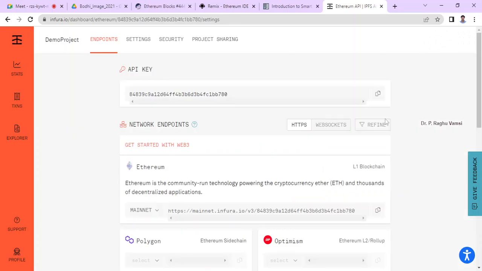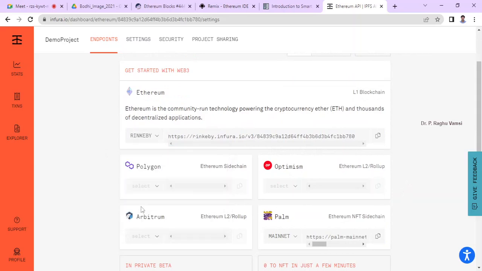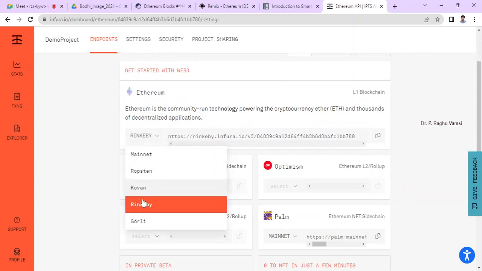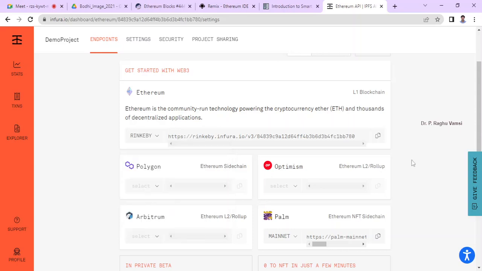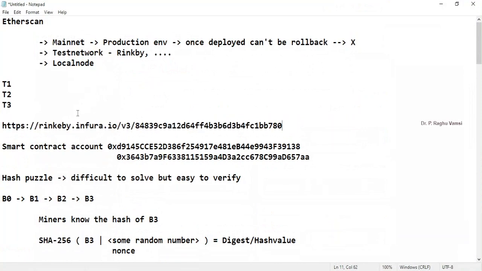So whenever you create it, you will be finding this URL. This is the Infura URL, main network. You can choose which network you want. Rinkeby network I'm testing. The Ropsten, Kovan, Rinkeby, Goerli, these are the test networks. Main network means this is the production environment. You can choose one test network, a Rinkeby test network. So the Rinkeby related URL will be generated here. You can just copy this URL and place it here for future use.